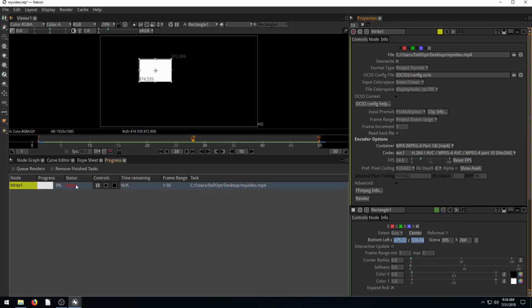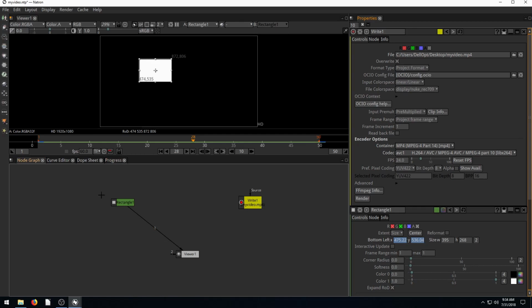Oh, failed. So how come it failed? Well, let's go back to our node graph and take a look. We were trying to render, but there was nothing connected to our write node. So we're just on the viewer, which is great. We can view and see what's happening.